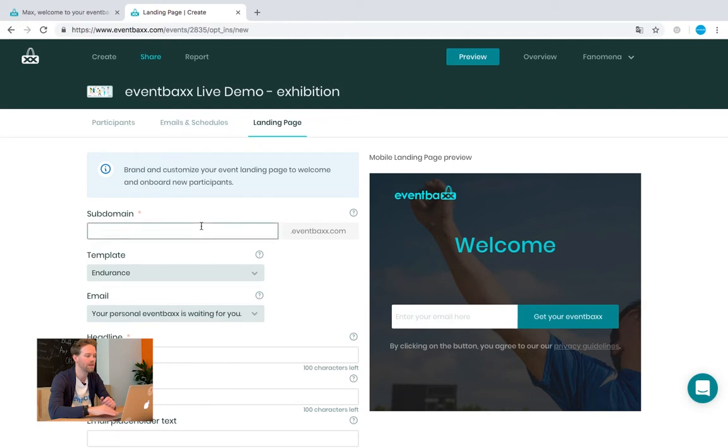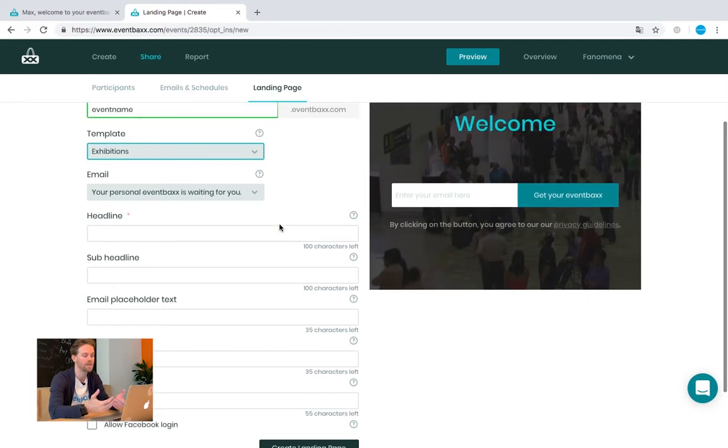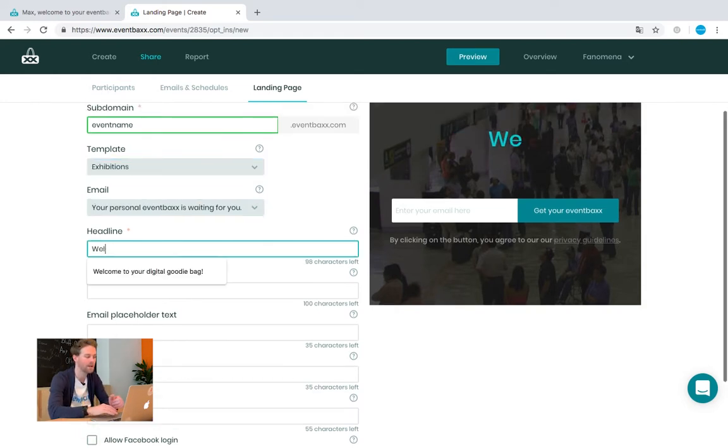You can choose from a template. Let's go with the exhibition template. You have to connect your success message. So once someone onboarded themselves over the landing page with your email template, you need a headline. For example, welcome to your eventbaxx. Let's enter this here.